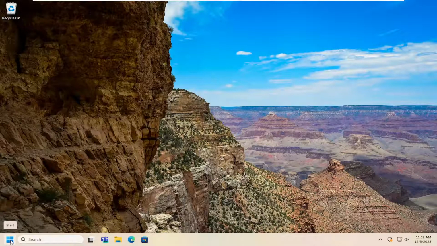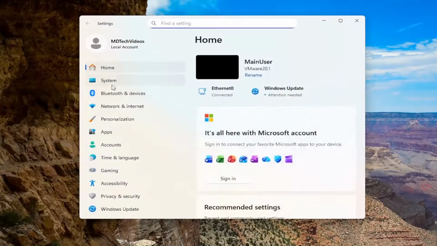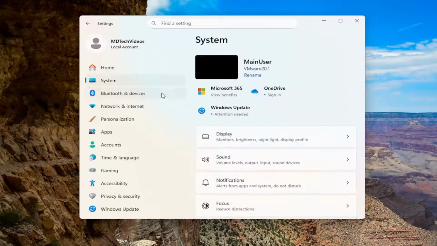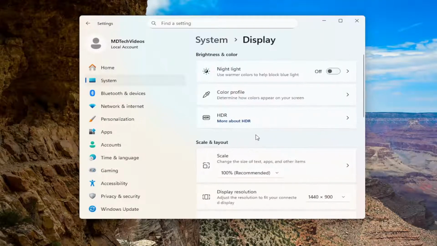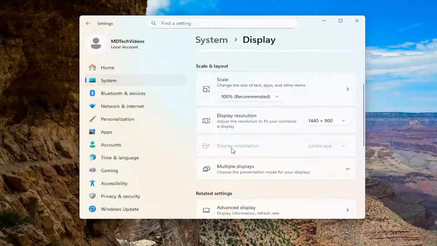So all I have to do is select the Windows Start button and search for Settings. Best result should come back with Settings. Go ahead and open that up. Select System on the left panel, and then on the right side, you want to select where it says Display. And then scrolling down underneath scale and layout versus display orientation, you can click the drop down and select either landscape or portrait mode. And that's pretty much it.